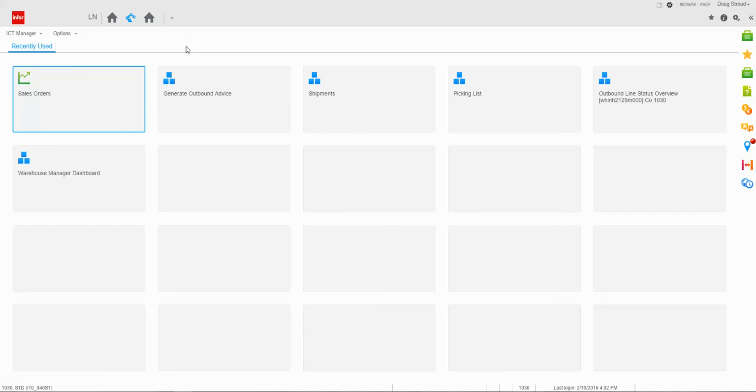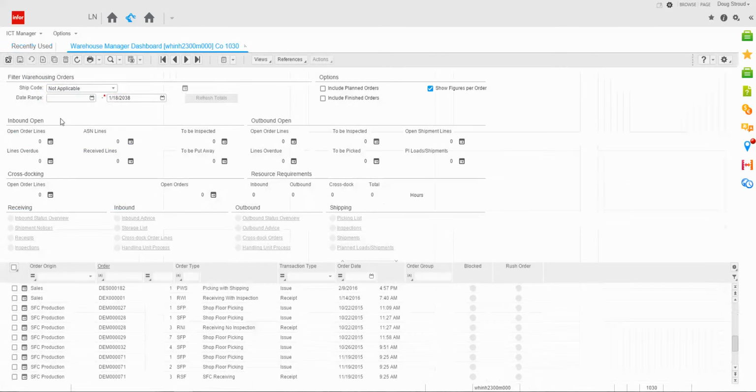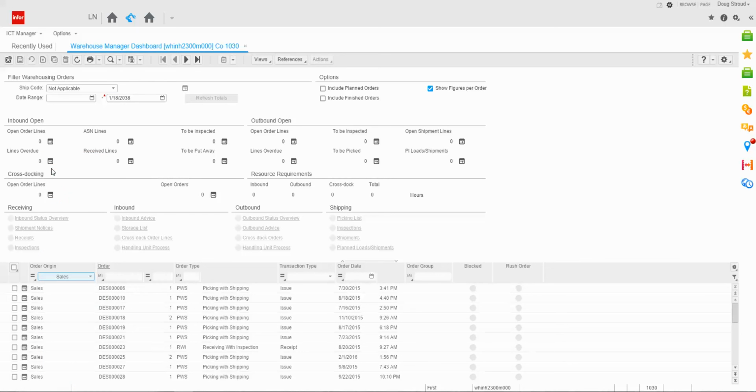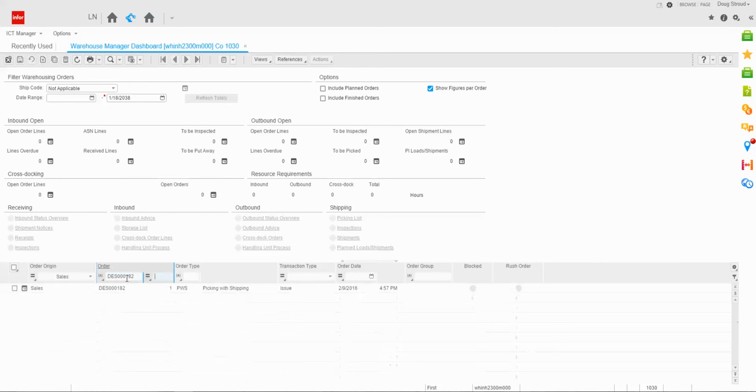Before I start, I want to go back and reemphasize a session I did in an earlier presentation, the Warehouse Manager Dashboard. In here, I can filter on certain things. Today I want to show you that I can filter on sales orders, and then filter on my sales order. When I select my sales order, you will notice that the only thing it updated up in this section was the outbound line status overview.